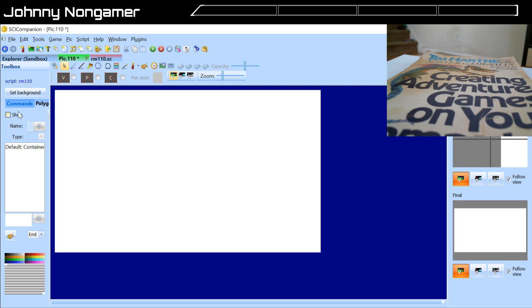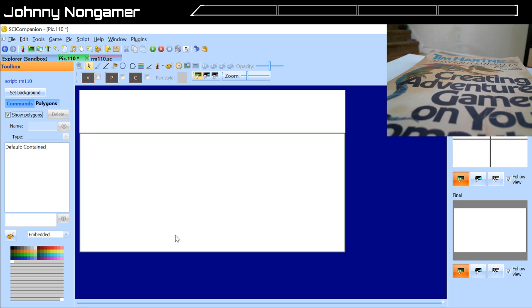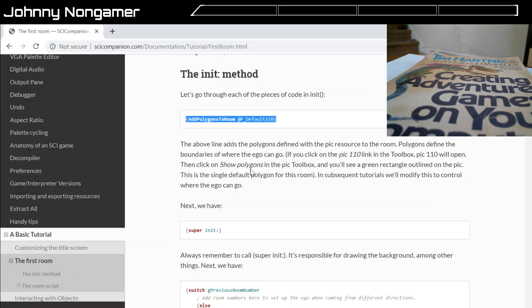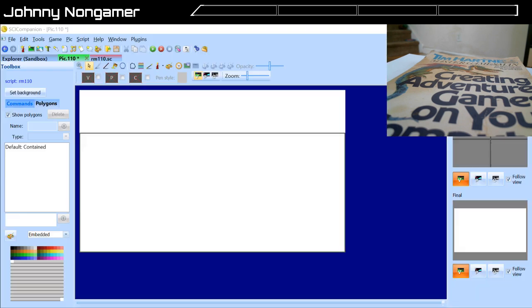Oh, right here. Okay. I was looking in the wrong place. There's the toolbox. Show polygons. There it is. There's our green polygon. Yeah, got it. In subsequent tutorials, we'll modify this to control where the eagle can go. Okay, cool. Next, we have super init.